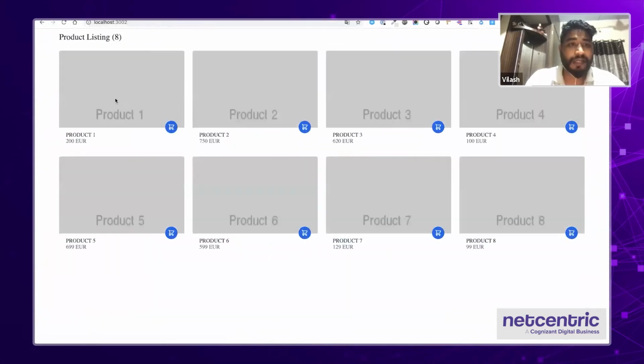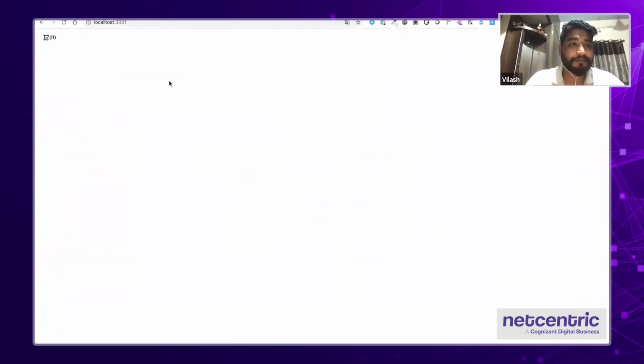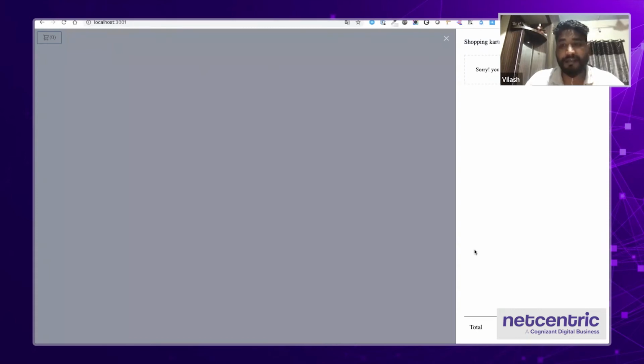So here we have a simple product catalog component, which just reads from a JSON file, and we're just listing it out. The catalog also has a product tile, which has a corresponding add to cart button. Now let's see what the mini cart looks like. Nothing, it's just an icon. When I click on it, I can see a panel where I can see all the products I have added to the cart.